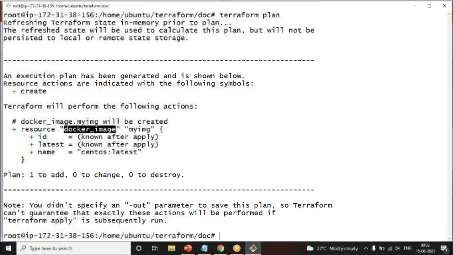Now Terraform is clearly telling that based on your desired state, it is going to make sure that there is one image downloaded, and this is it. So that is what it will internally do when you say apply. All you have to do is plan and apply. That's all. You can do apply directly, but that's not the right practice.